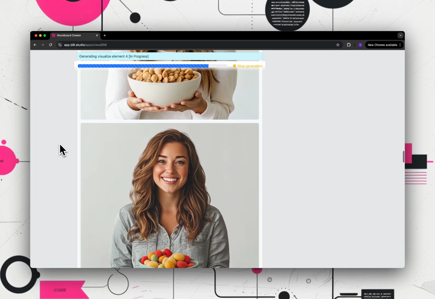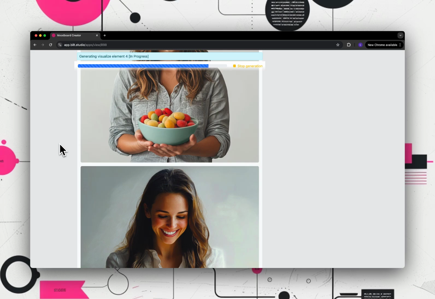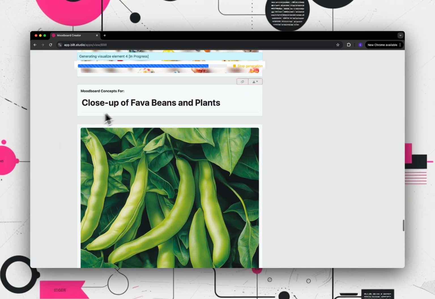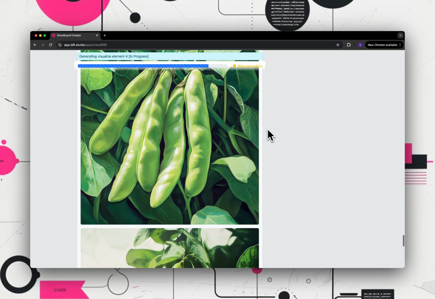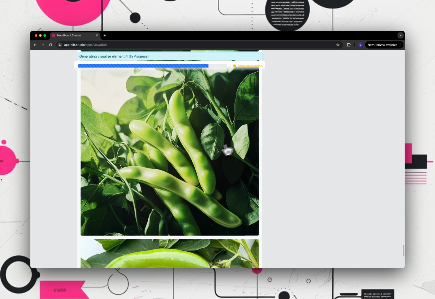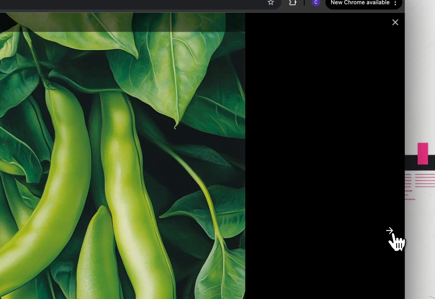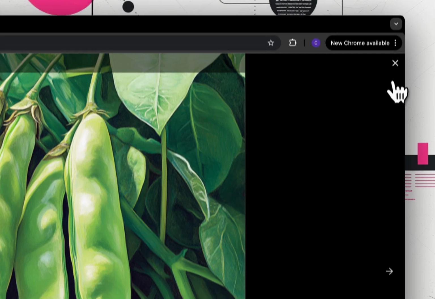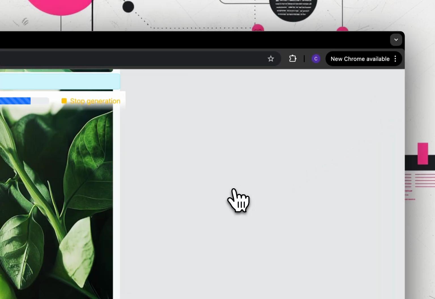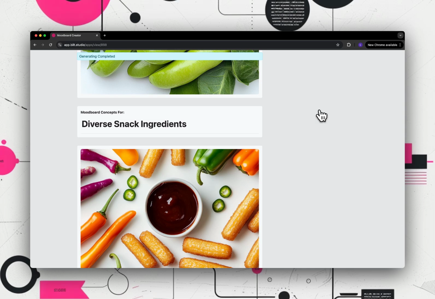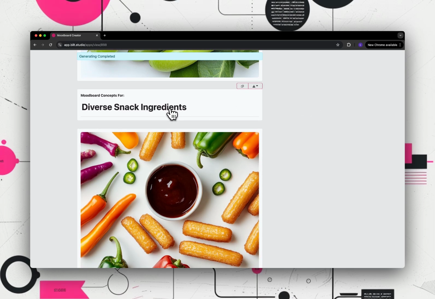You'll see as this summarizes here, I'm going through visual element number 4. Visual element number 3 is going to be close-up visuals of the fava beans. So this will give me like 4 different ways to represent those. This one's not bad. All of these, again, you can zoom in on. You can look through all 4, depending on how you need to see it. But this is going to be based off of the opposing force. And once it's completed, here's number 4, diverse snack ingredients.